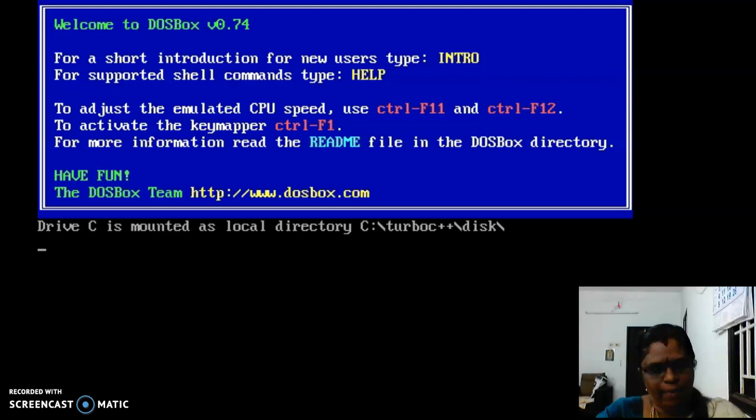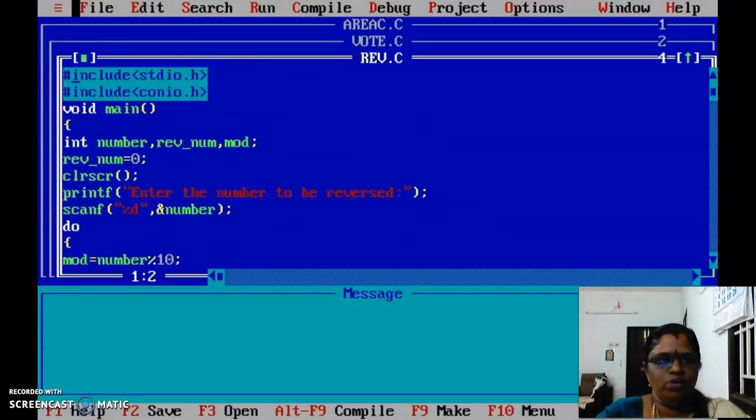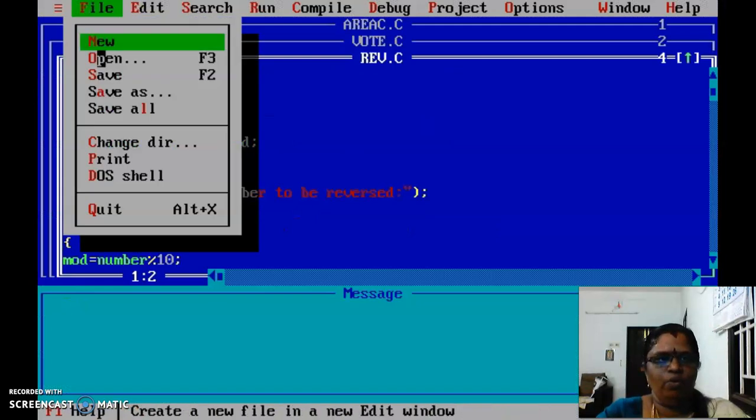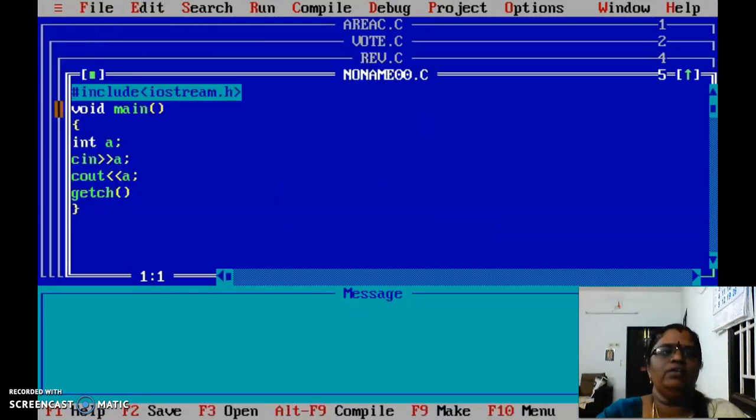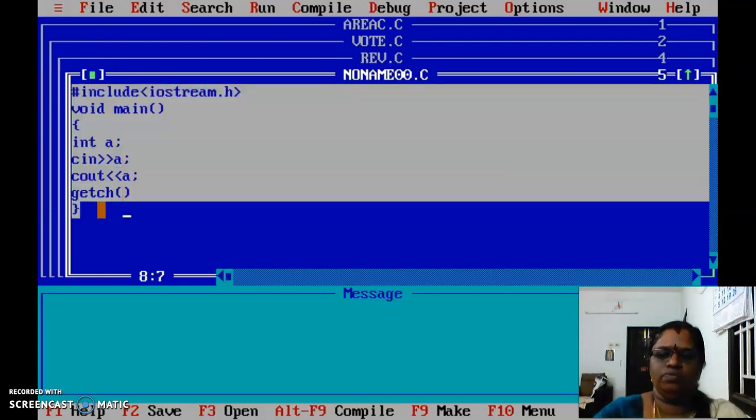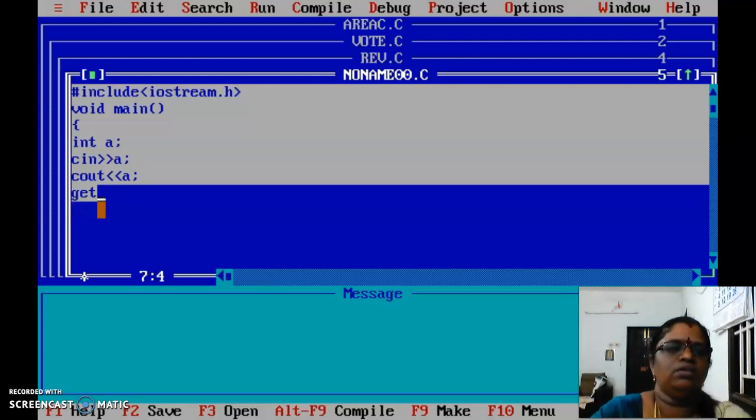If you are not having MS-DOS in your laptop, or if you are using mobile, you can do it online also. I am going to open a new file. Here, we cannot delete this.